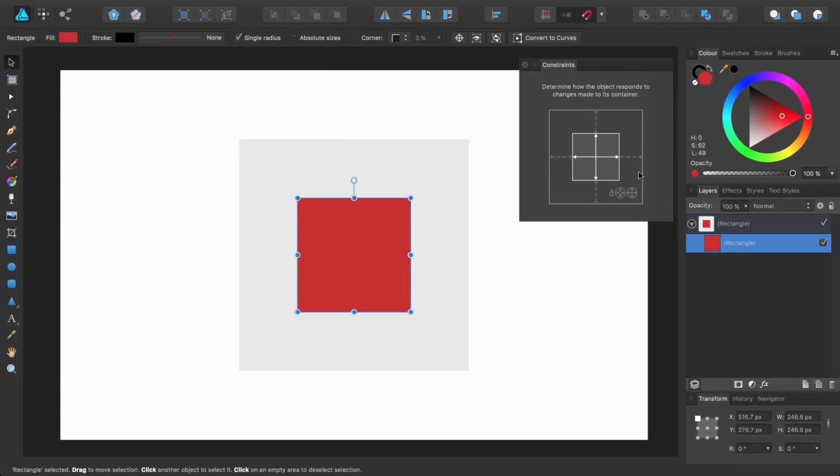The outer square on the panel represents the parent object, otherwise known as the container. In our on-page scenario, the container is the grey square. The inner square represents the child object, otherwise known as the nested content. In our on-page scenario, the nested content is the red square.